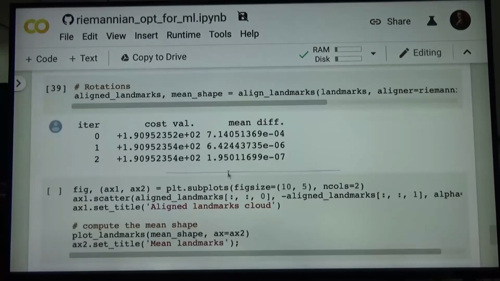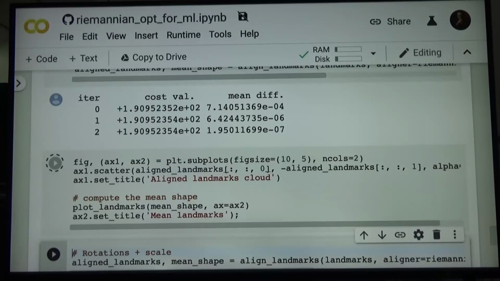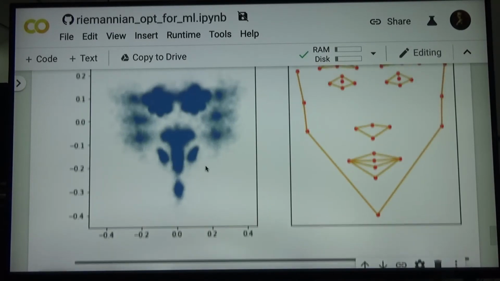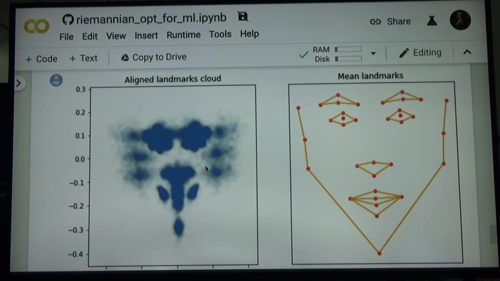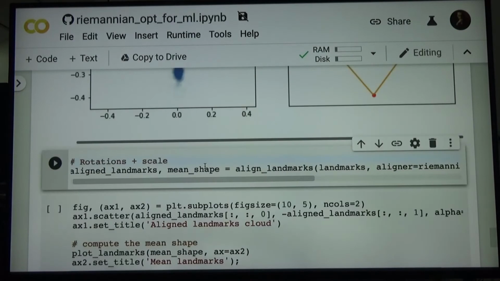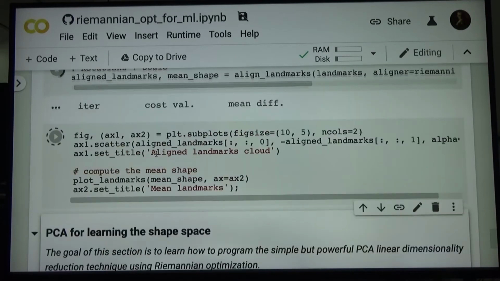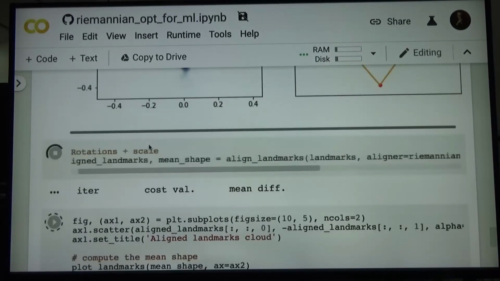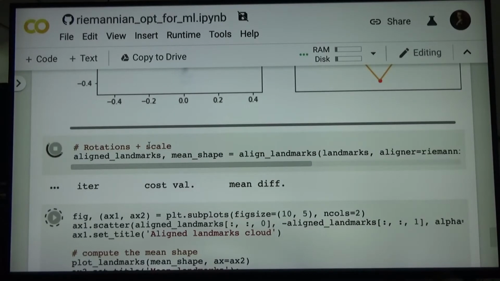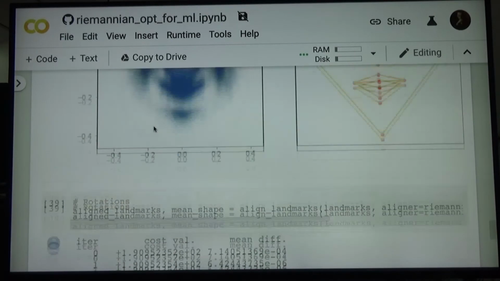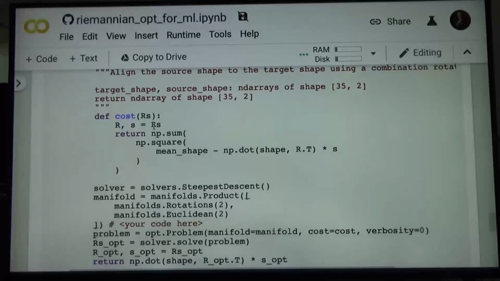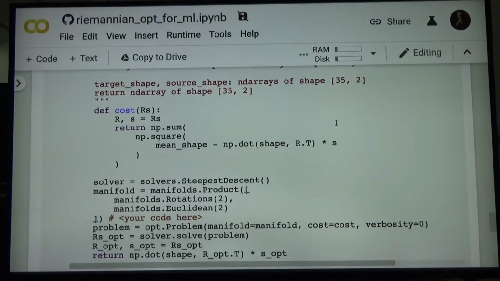Let us also run. So as you might imagine, we have a slightly better estimate with the rotation here, but also if you optimize over rotations and scales. Okay. Let me just quickly switch to the code for those of you who would like to see it. So this is the cost for that. So notice, yeah.